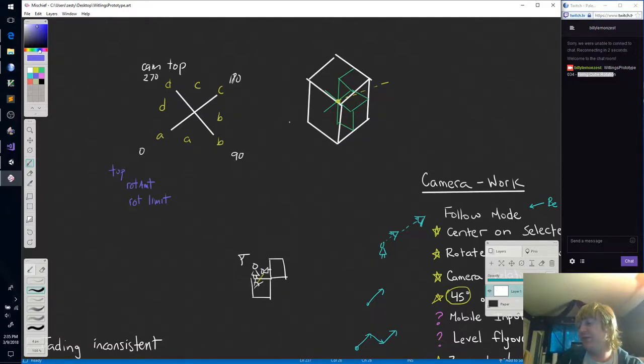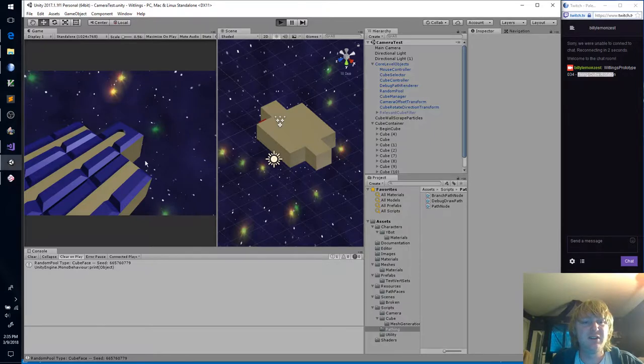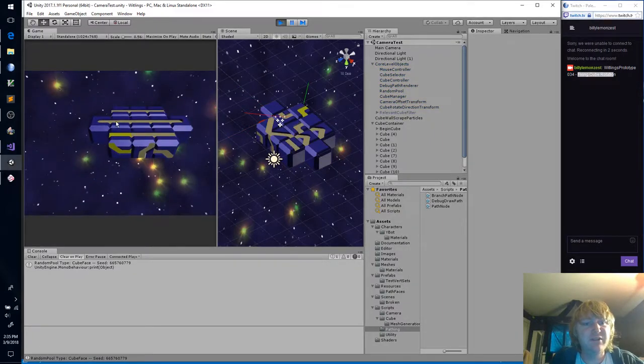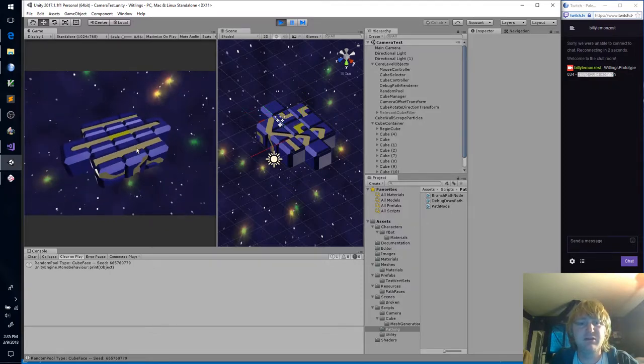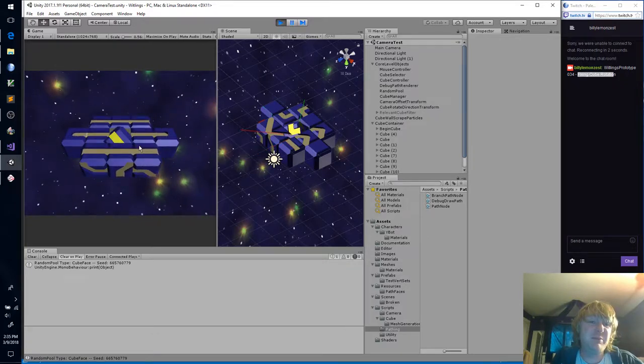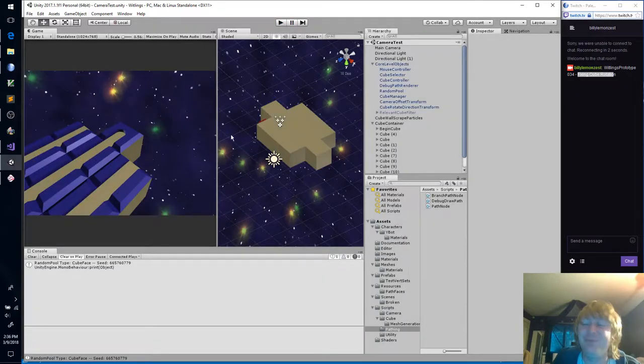This 45 degree thing. But I really like it. It looks so good. And I think it would allow the users to decide, like, oh, how do I want to view this level a little bit better? I think most people would probably play like this, honestly. Well. Oh gosh, that looks so bad.